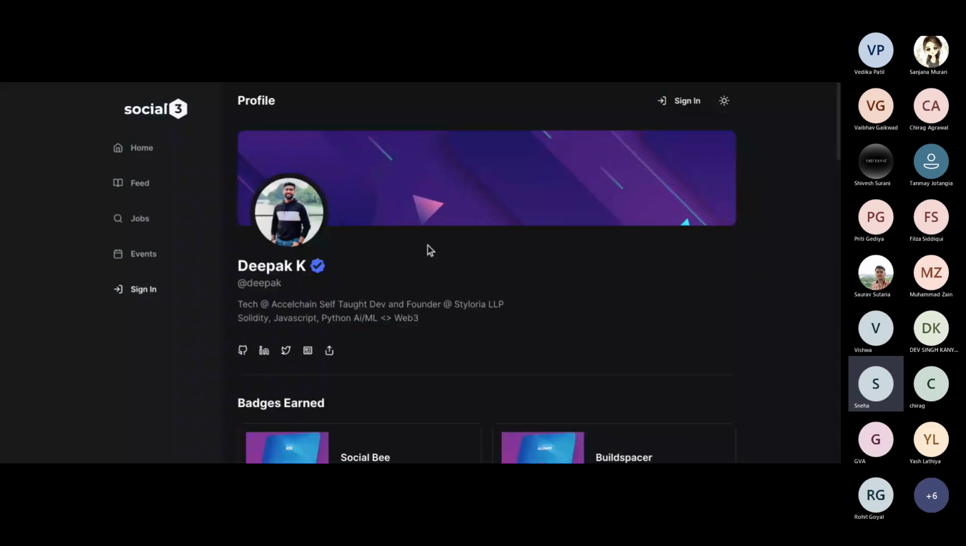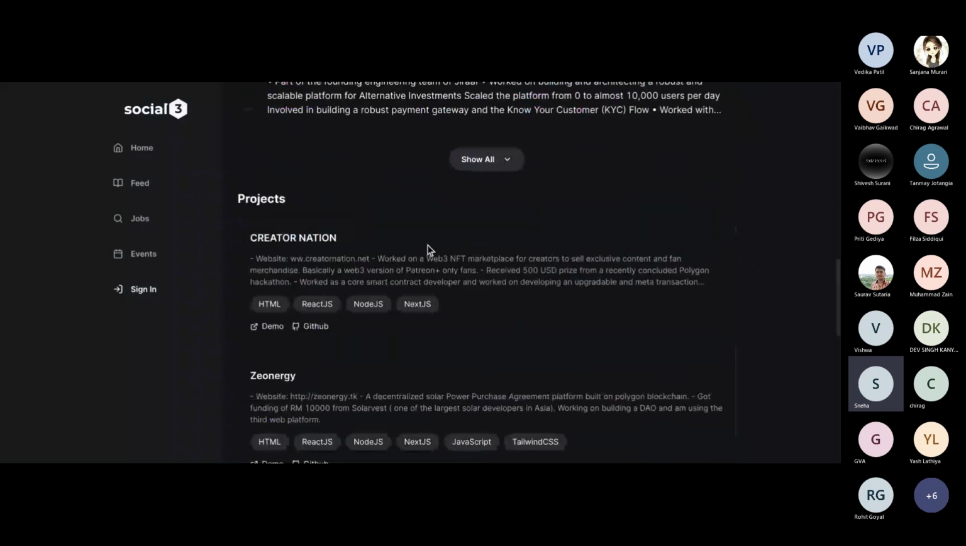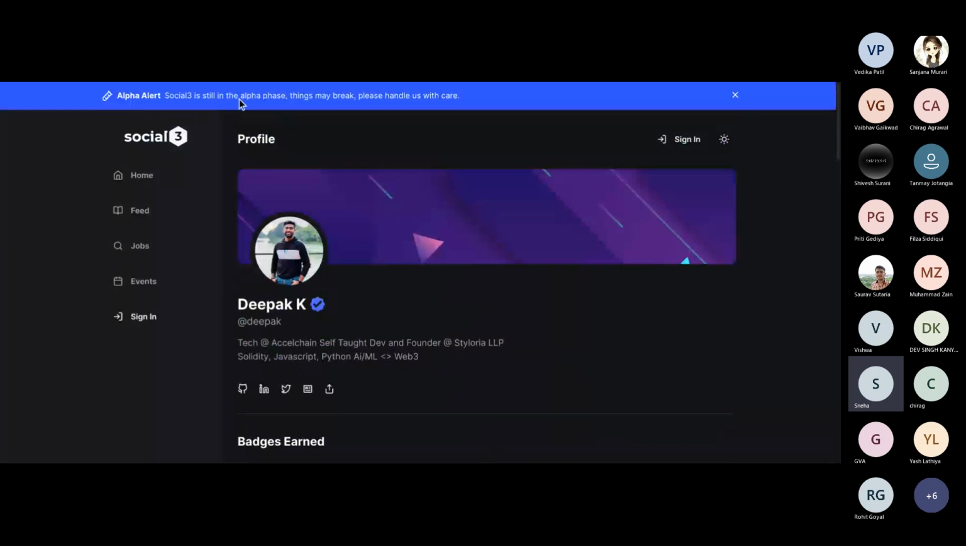So here you can come and fill in your details. Just like how you make a LinkedIn profile, it's the same thing, but for Web3 based companies. And you can check out the jobs here on this jobs tab.